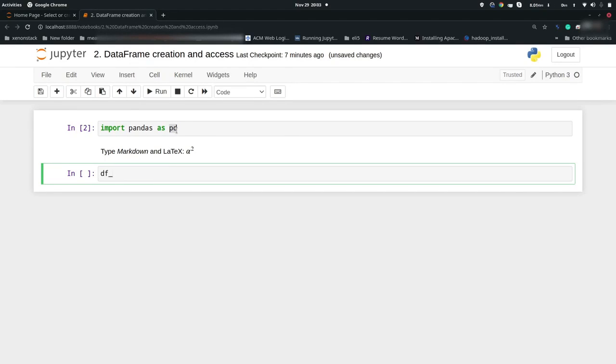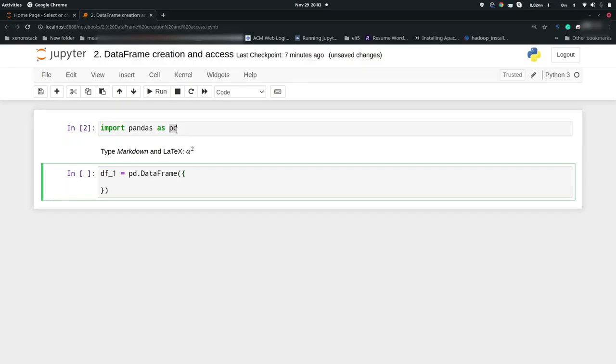I'm creating df_1, and let's do pd.DataFrame, and we can pass directly a dictionary, so keys will be its columns. Let's call the first column name, and the corresponding list of values: Bob, John, and Mary.